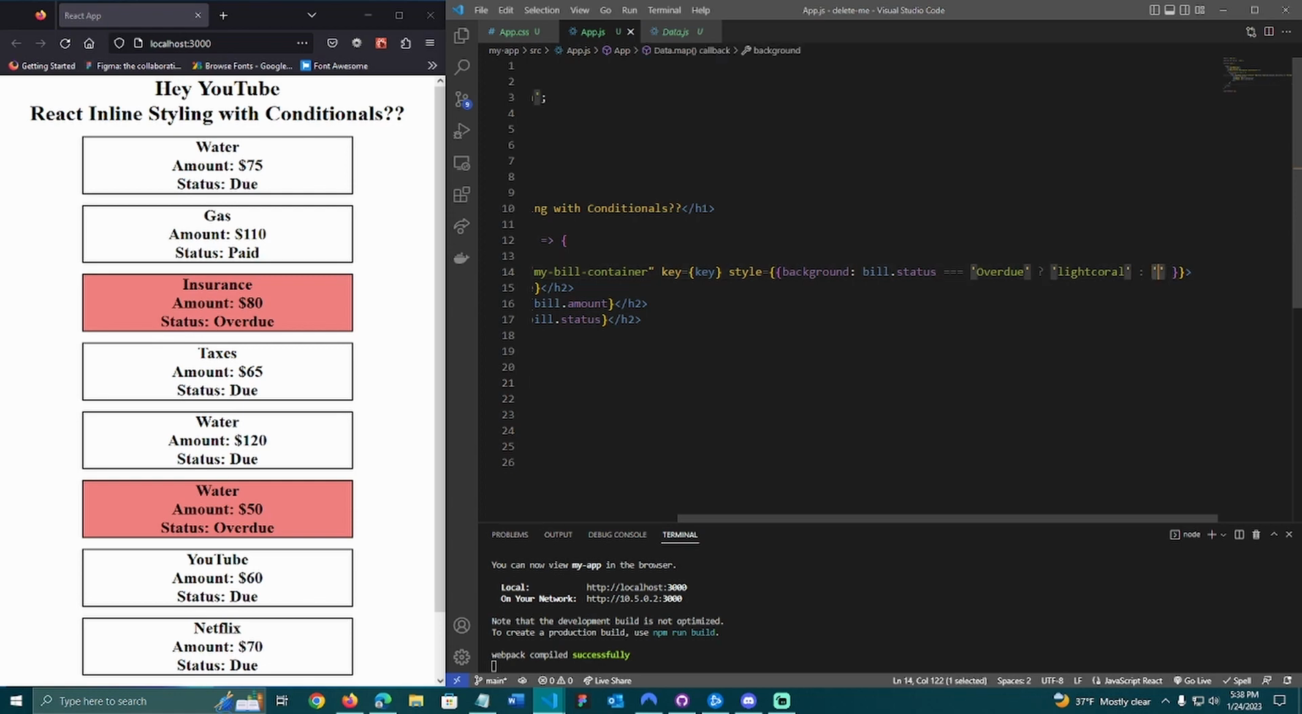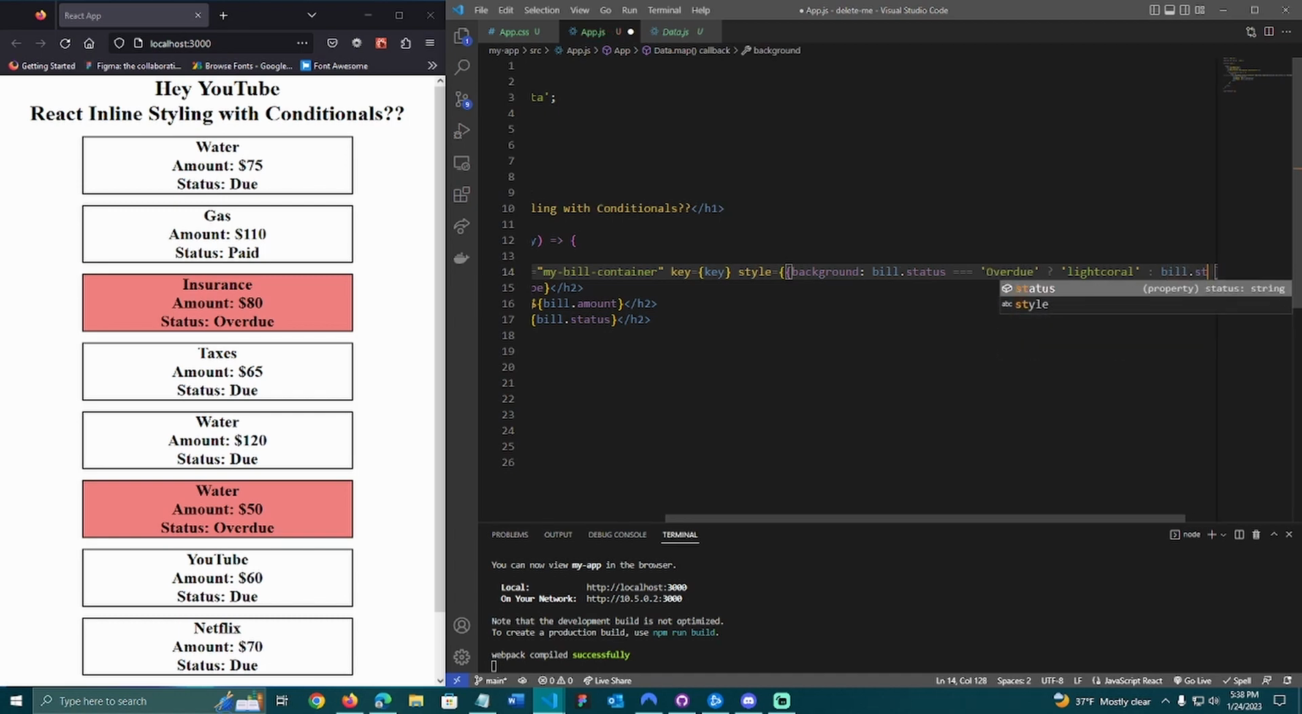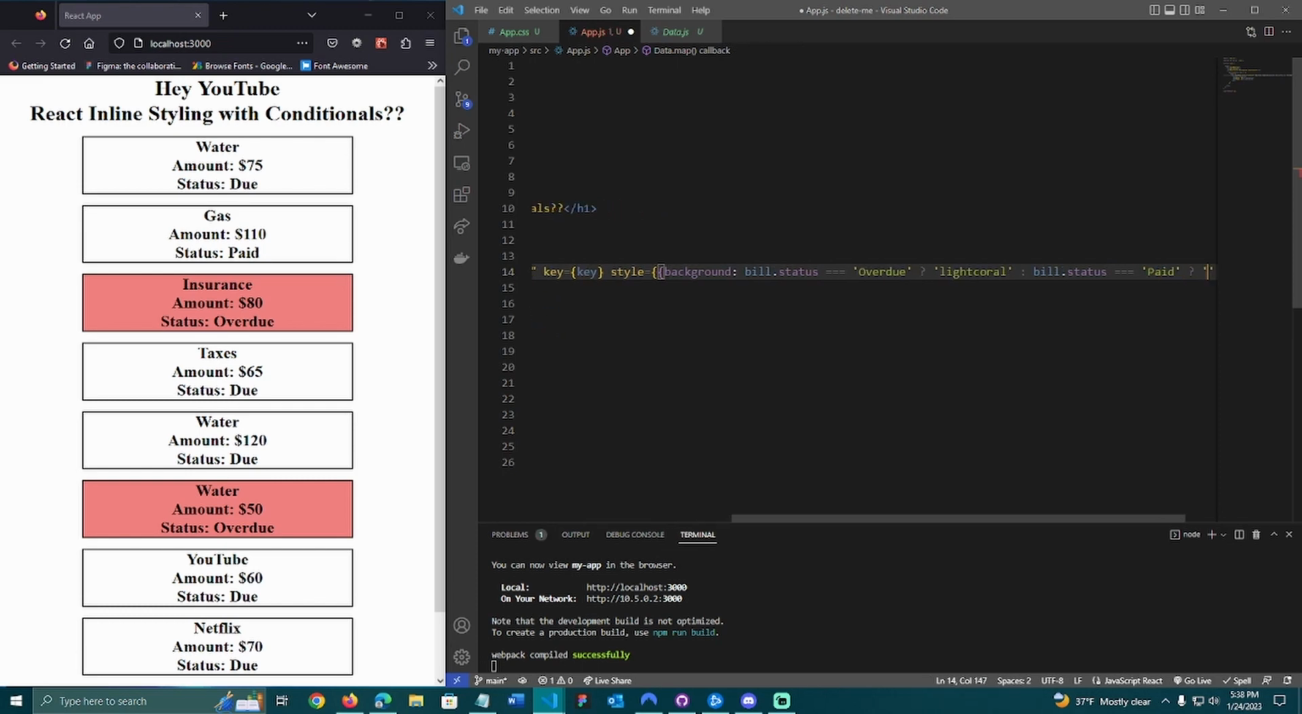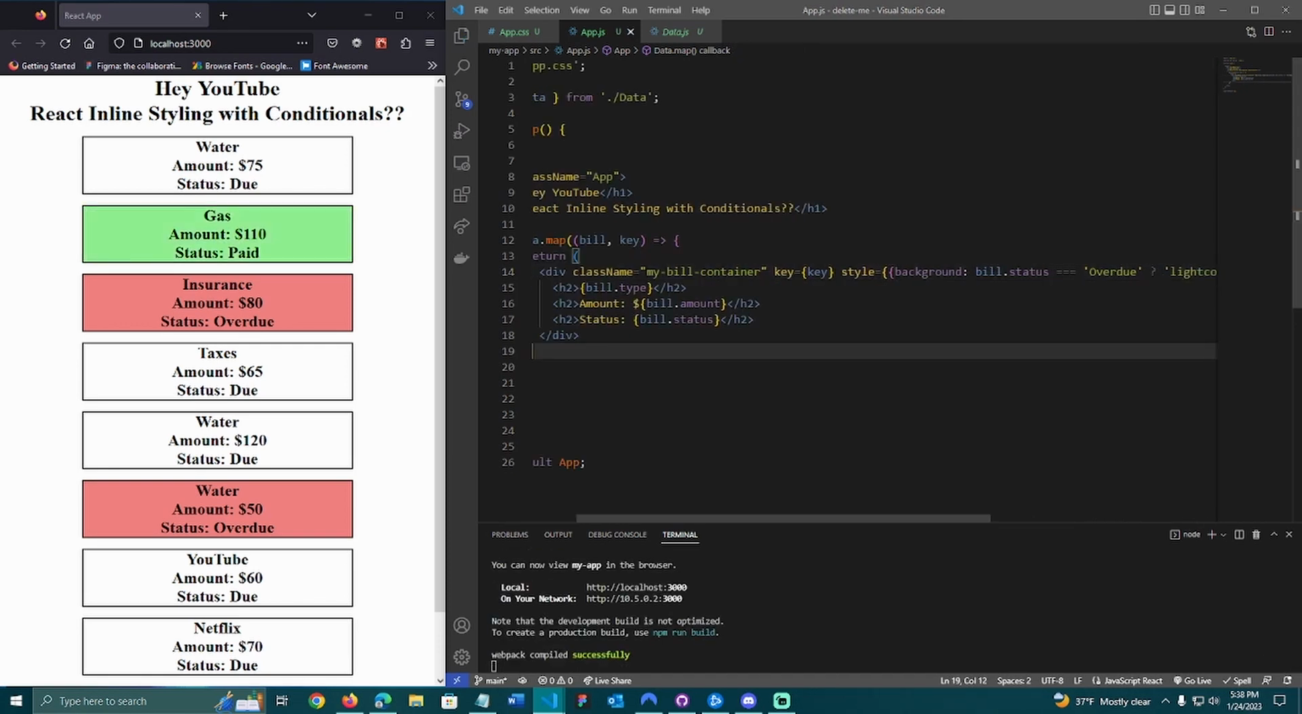So we can get rid of this empty string, and we'll add another if statement. So we do bill.status equals paid, question mark. Then we'll do light green. Otherwise, another empty string. So we're off the page a little bit. It's getting a little sloppy. We're going to hit save.